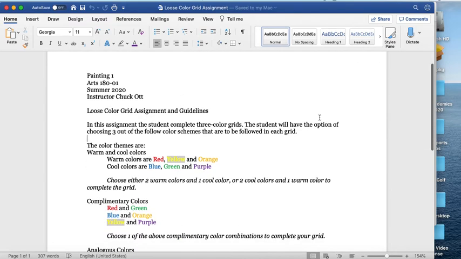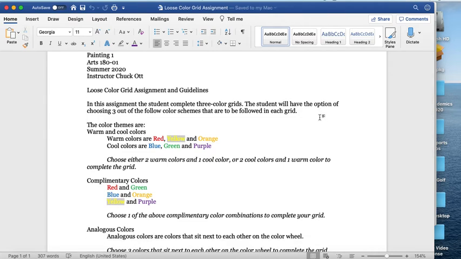This is the write-up. So there's the loose color grid assignments and guideline. In this assignment, the student completes 3 color grids. I got to spell check this and grammar check this. In this assignment, the student will complete 3 color grids. The student will have the option of choosing 3 out of the 4 following color schemes that are to be followed in each grid, right?